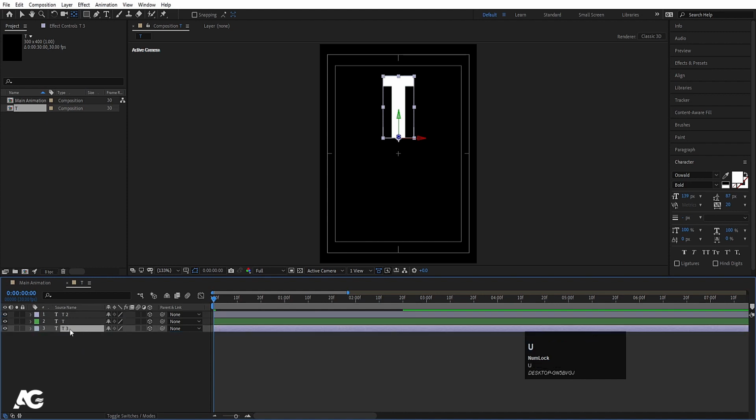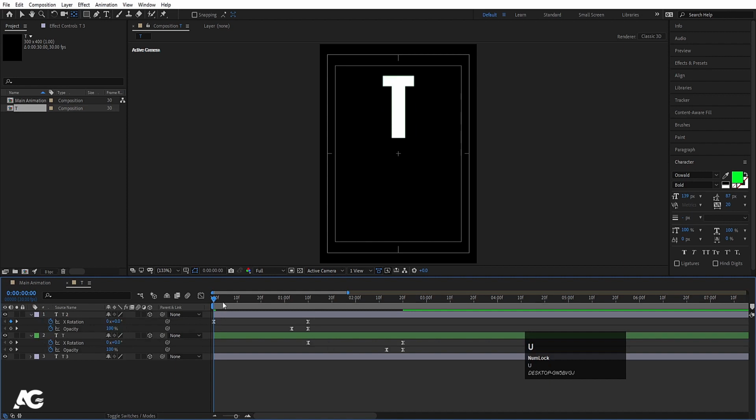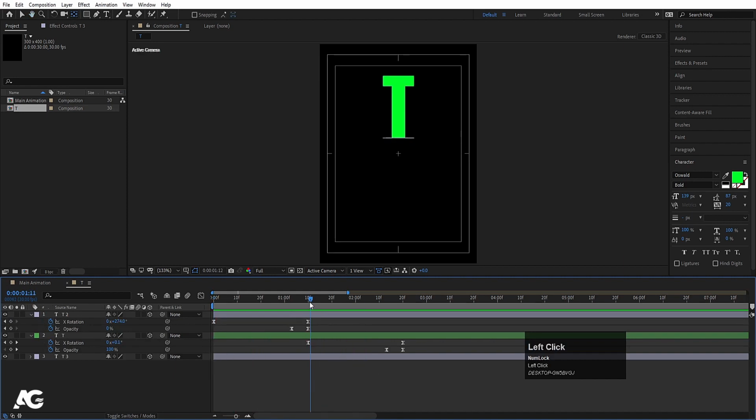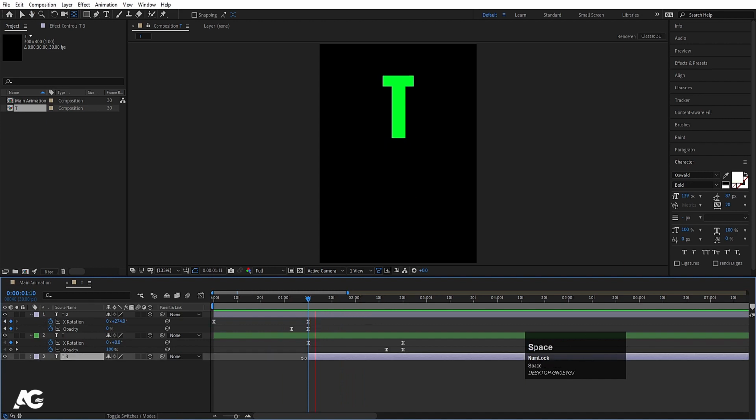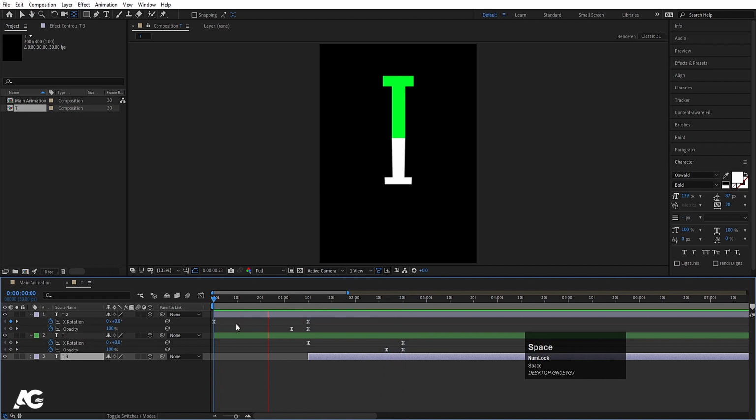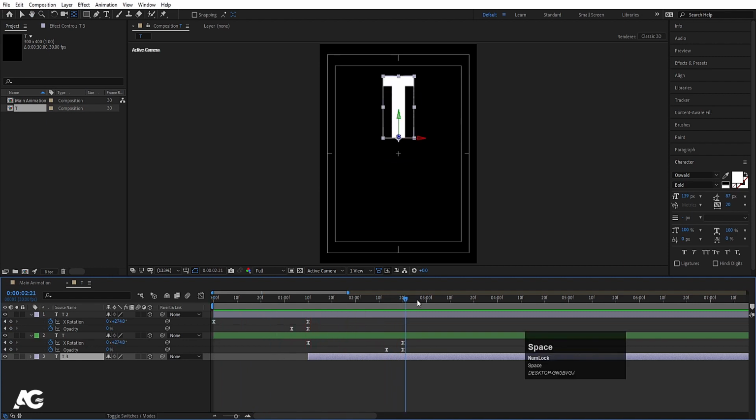As you guys know, I have never created any keyframe on this one, so hit U. This is my first animation, this is the second one. So at this point I want this white layer to be here, so I'll move this over here like this. Now my animation is going to end over here. Let's see the whole animation again like this.